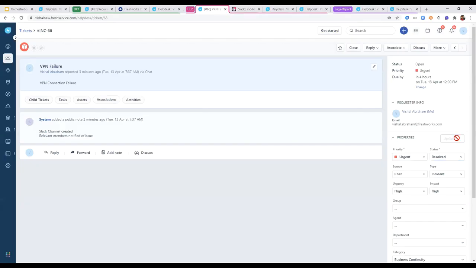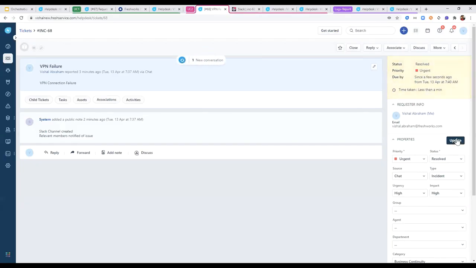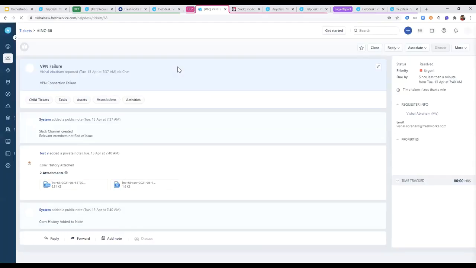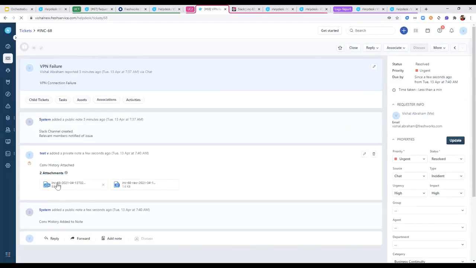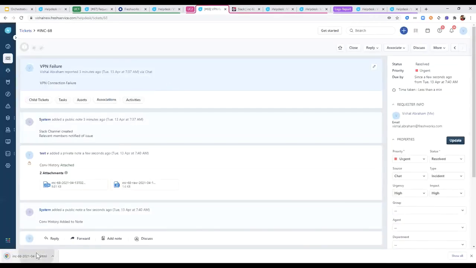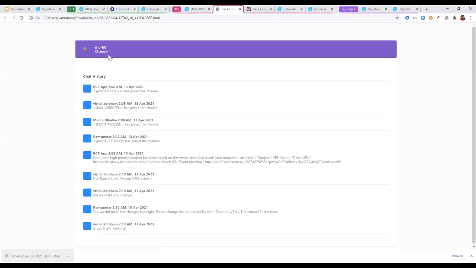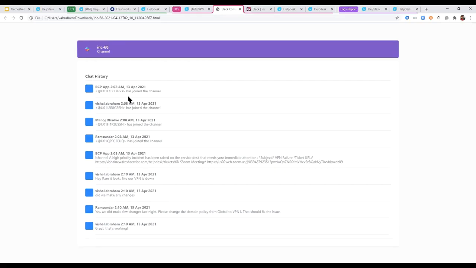Once I resolve this, I get a note attached to the ticket with an HTML file containing the conversation history of that ticket. So if I click into this, I see an HTML file that shows me everything that happened within that channel. So all that conversation between me and Ram is displayed over here.